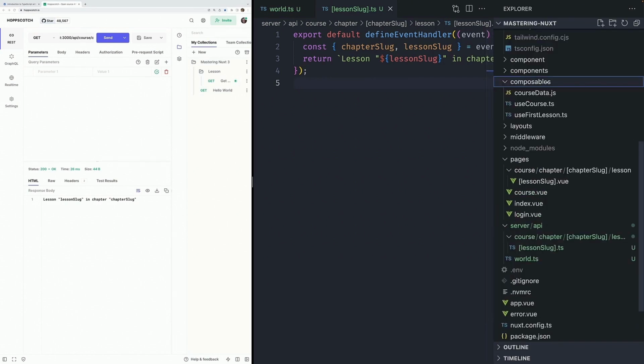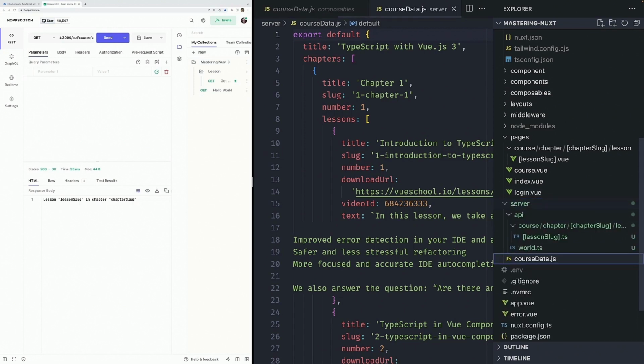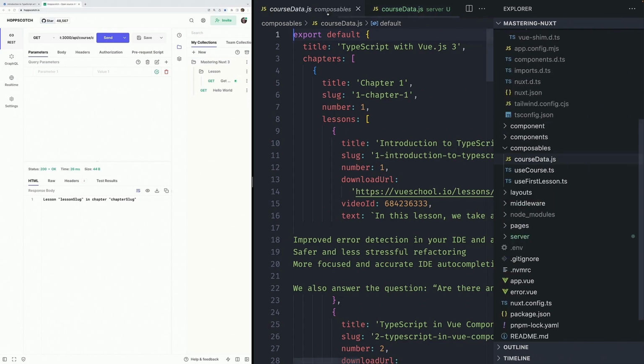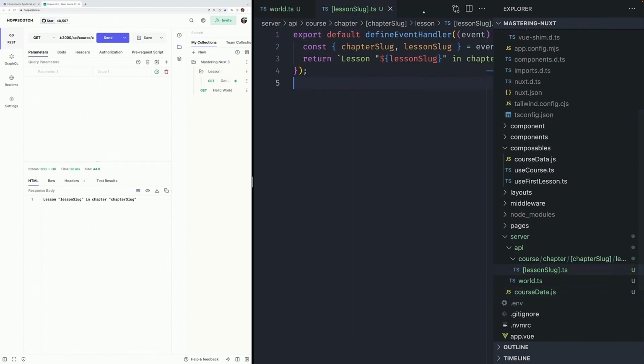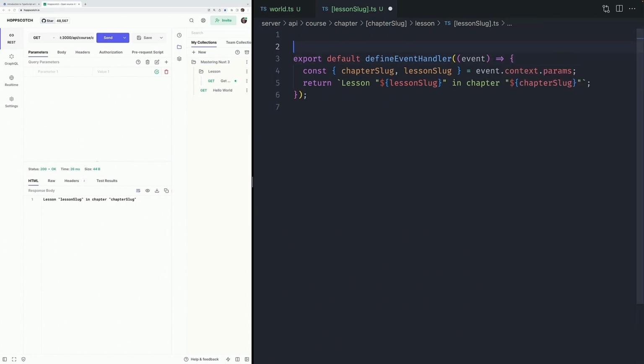So we'll come into our composables here, and we'll copy that. And in the server directory, we'll paste that in. So this will let us import it. Course data. And now that we have the course data, why don't we call this course instead?